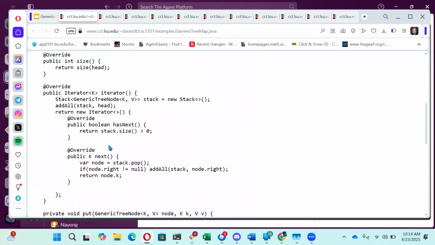Let's go back up to where I use it. So I'm going to call this addAll, and I'm going to fill in this stack here, starting from the head. And then with my iterator, I'm going to say hasNext is going to be if stack.size is greater than 0. And then when I do my next method, I'm going to say stack.pop. And then I'm going to say if node.right does not equal null, then addAll stack node.right. And then return node.k. So if I do my iterator in that way, I will sort of hang on to the minimum number of things in my stack that I need to, but I will iterate from the beginning to the end. You follow all that?